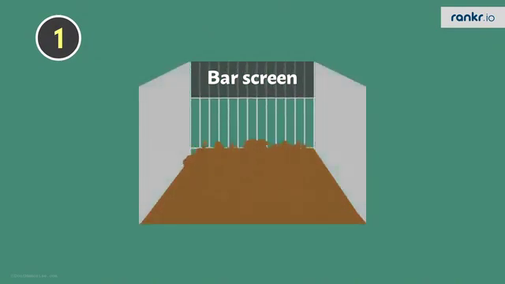This is done by passing the wastewater through a bar screen which appears something like this. Now imagine there are plastic bags, articles and other wastes which are present in the water. They get collected on one side as water is passed through this bar screen. That is what is done in the first step.